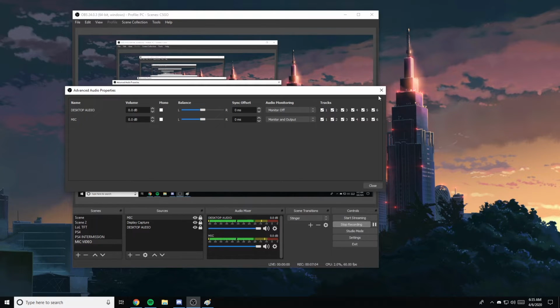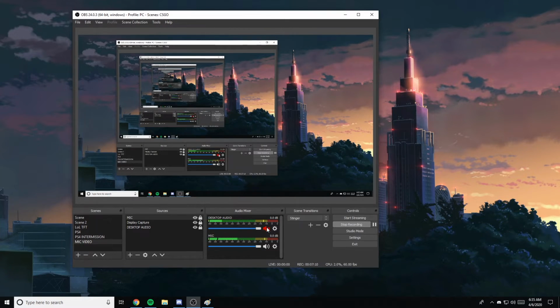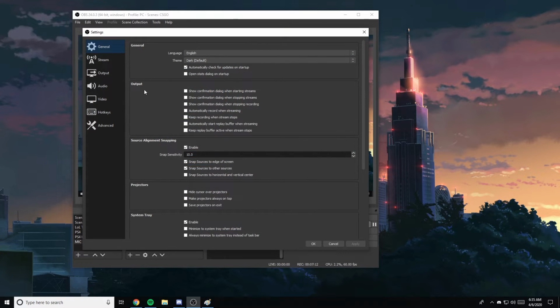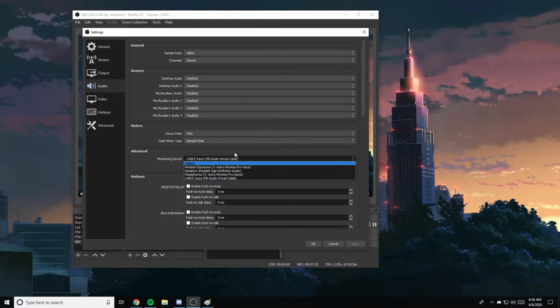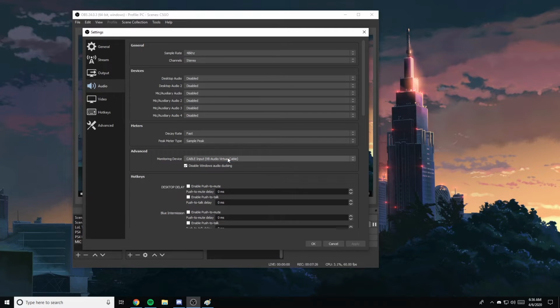Test. So, okay, this is difficult to speak because I also hear myself twice. I got to fix this. But with that, we know that it's working. If you can hear yourself through the default when you turn that on, then that means that it's working, and you can go ahead and change your monitoring device to cable input.